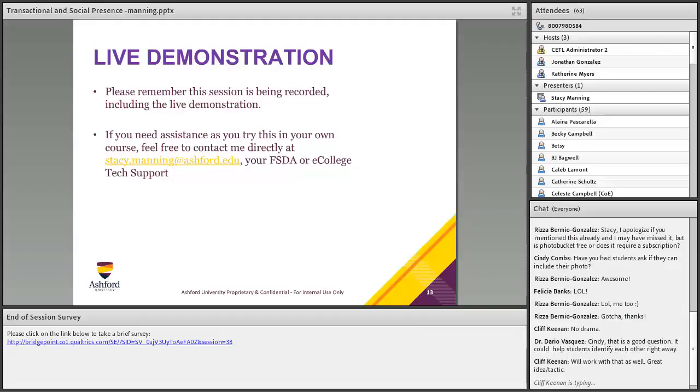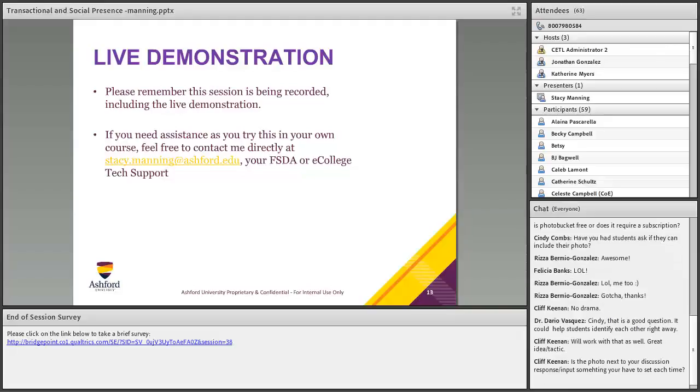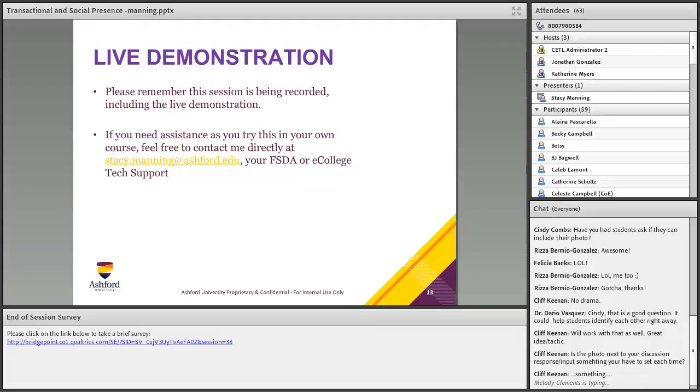Even those who don't do it are also saying they feel more connected. They feel more at ease. They feel like they know their classmates and their instructors. So not all students are going to put their photos in, but some do. And I have noticed that many do.